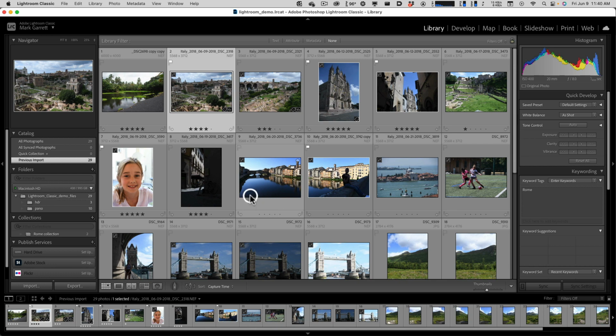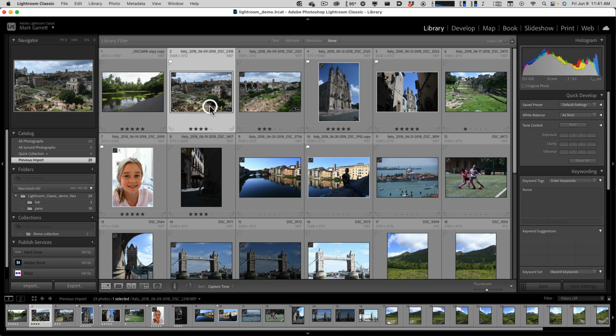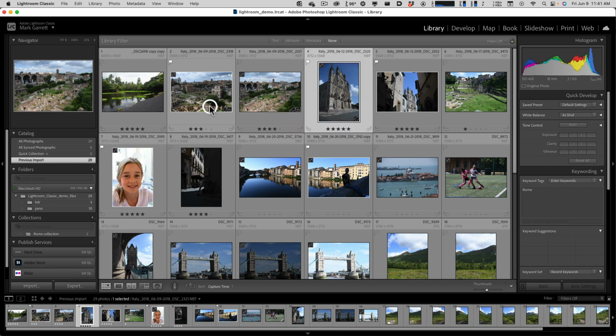You can also do it with the keyboard, which is faster. So here I'm going to hit 4. I changed it to a 4 or a 5. I'm just hitting the number 4 or the number 5. And then I'm going to hit the arrow key and say, well, now I think that's a 3. And that one's a 4. So whatever you want to do, you just hit the number you want.